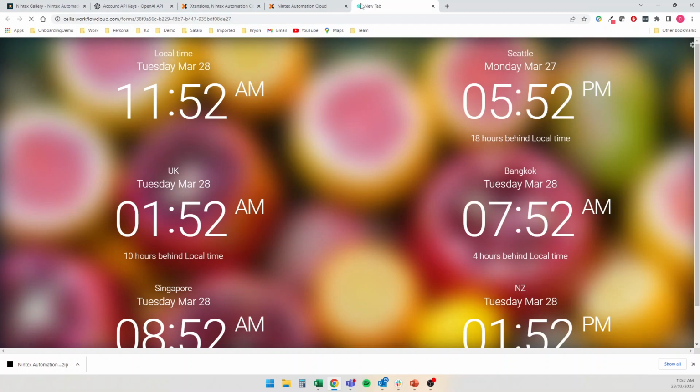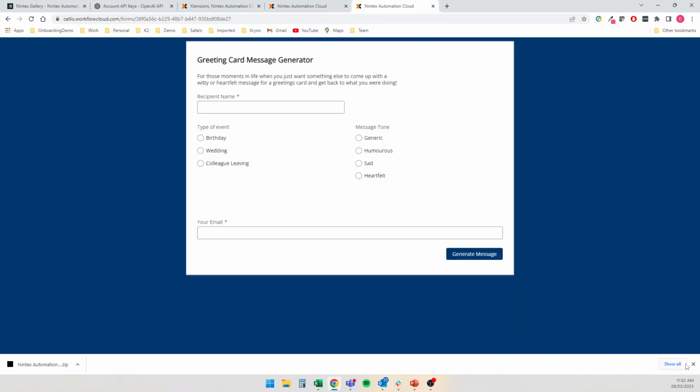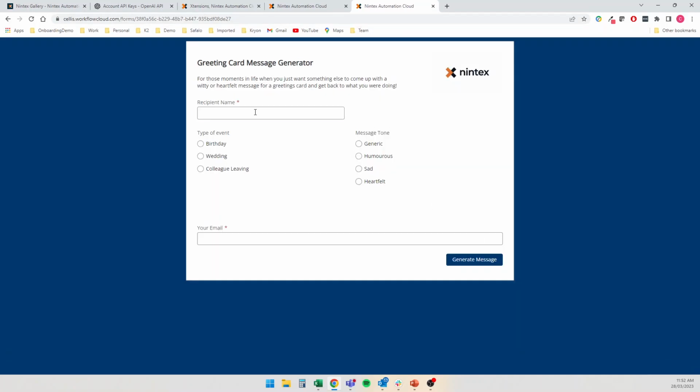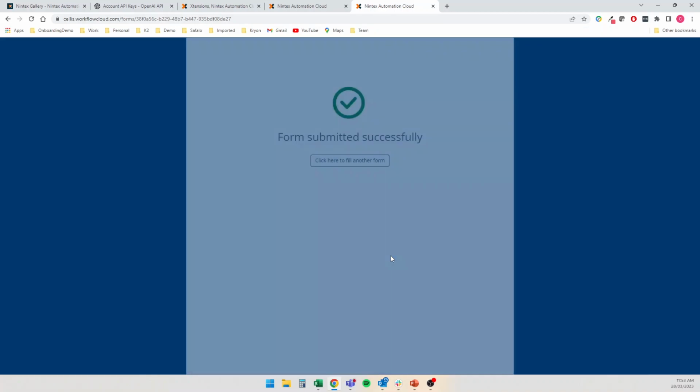So let's go to a new tab. Here's my message generator. All right, so let's generate a birthday message from my good friend David, whose birthday, yeah, it is 40th now. He better not go back through his birthday cards. He's a funny guy too, so let's pop that in and generate a message. So that's going to submit.